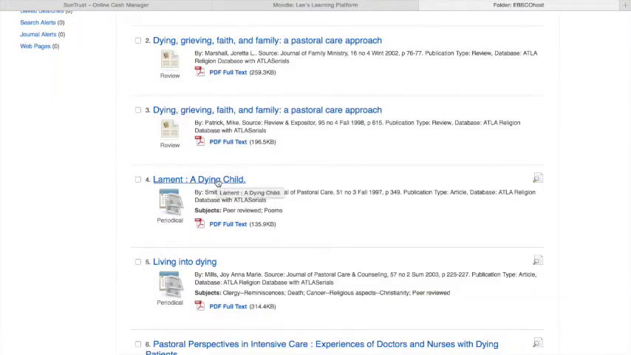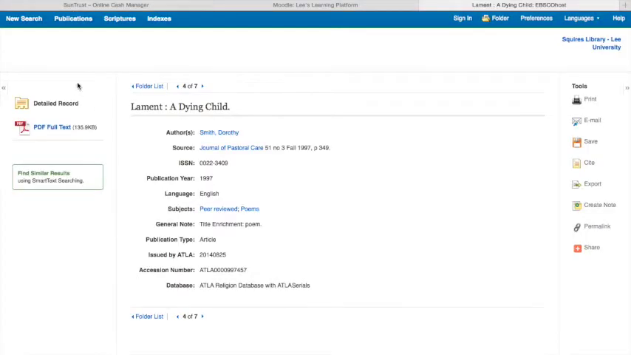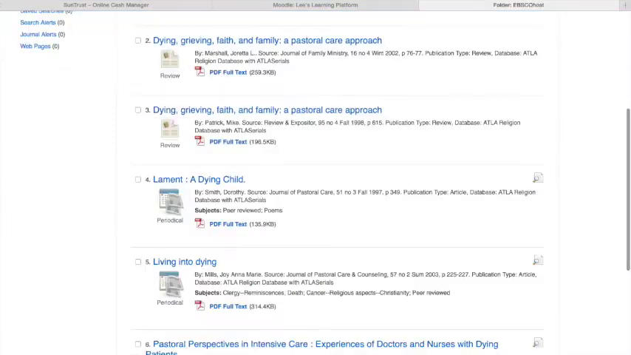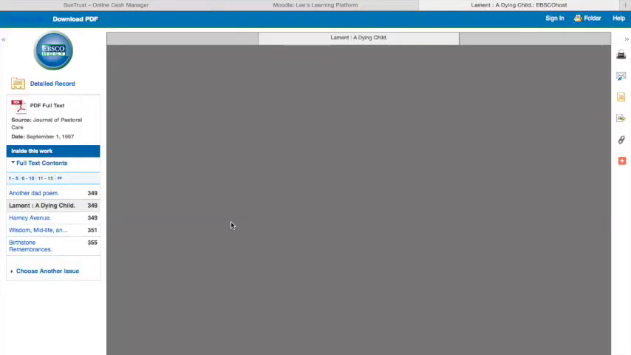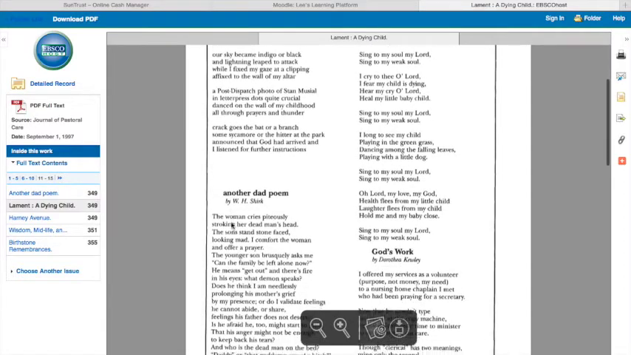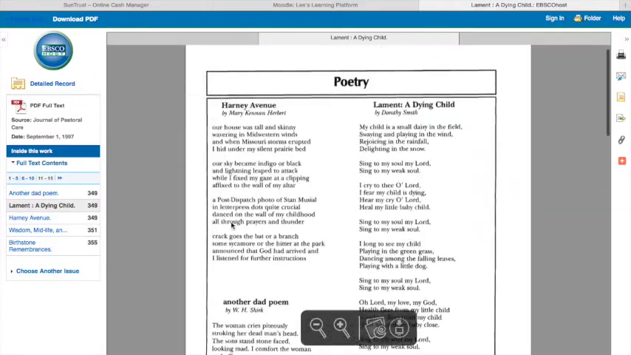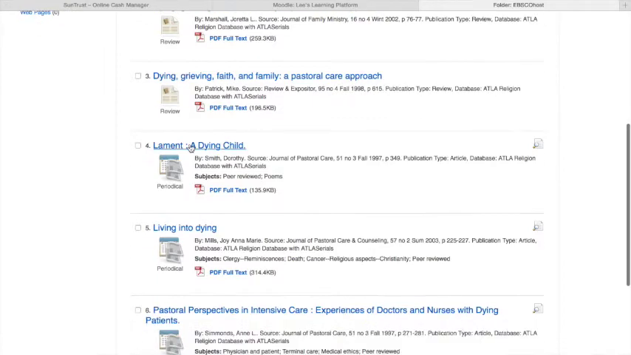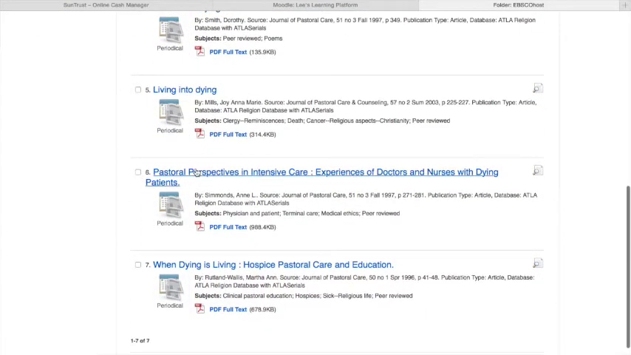So let's go over here. So let's look at this lament of a dying child. Now see there, I made a mistake. I clicked on the detail record, which you can do, but what I wanted to click on was the full text. So I can click on that here, or I can go back and click on it here. Well, this is just a poem. That's not very helpful either. So far, I'm 1 for 3. Let's look at our intensive care article.